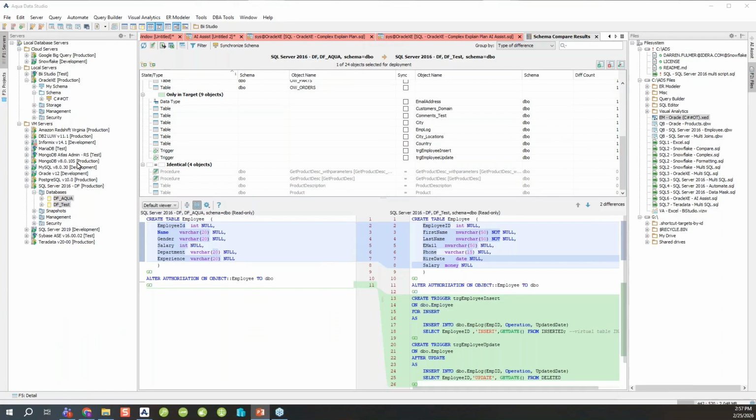Now, Aqua Data Studio supports several different version control systems. If you go up to the file system here and you right click, you'll see version control, and you'll notice it supports Subversion, CVS, Perforce, and Git, with Git being one of the most popular out there right now. So this allows you to save files into your version control environment and track different changes so that you can have control over what is being used in your environment.